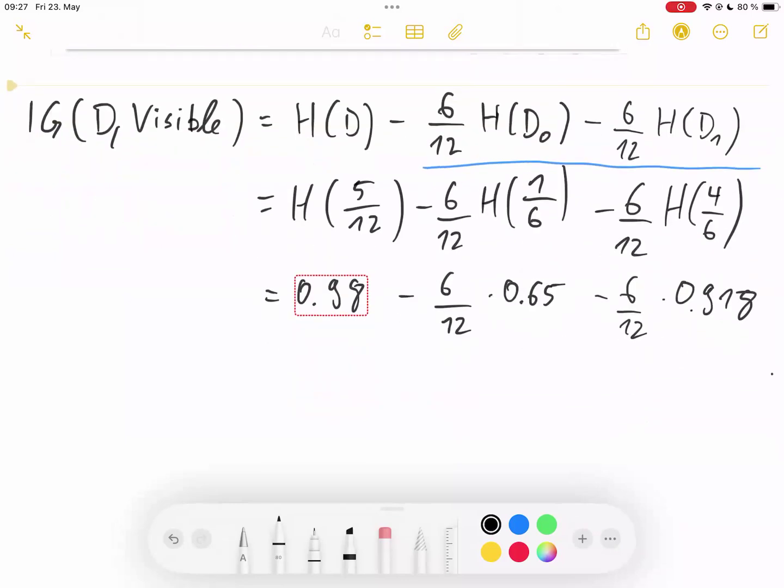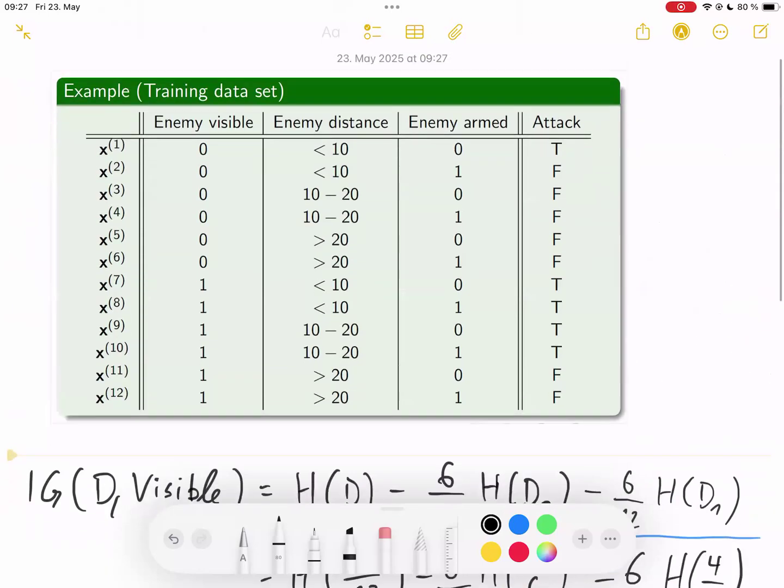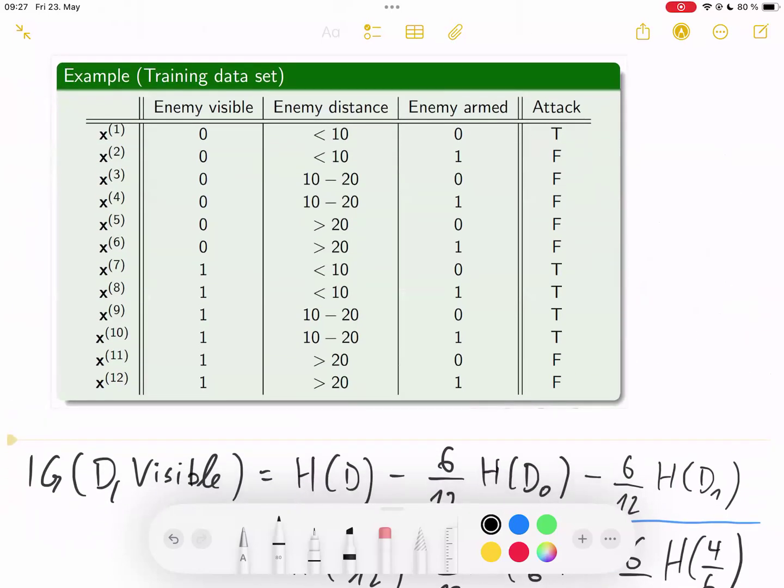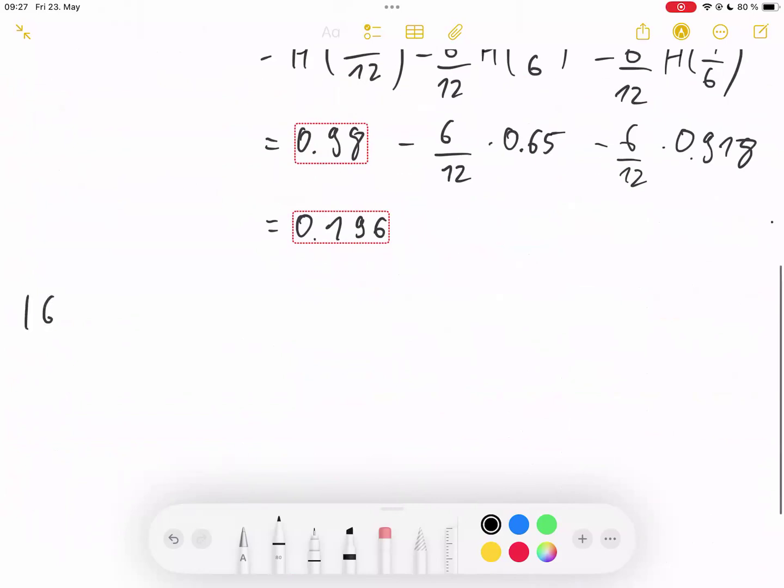And then we have these fractions here, and the information gain is 0.196 for the visible attribute. The enemy distance attribute is the next information gain we need to look at, because we need to determine which of the three is the most important one. So we need to calculate the information gain of distance.